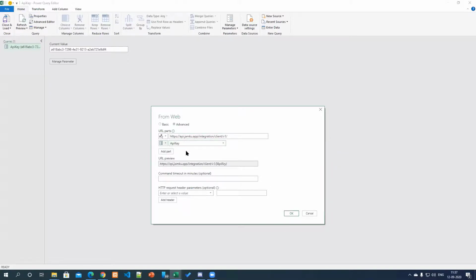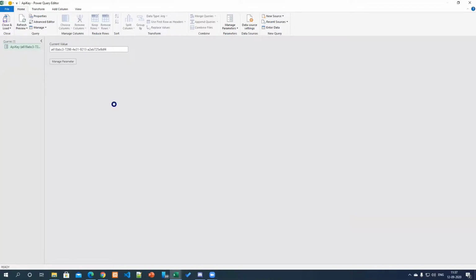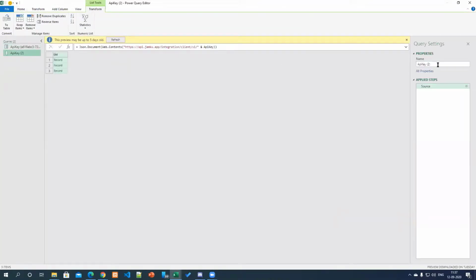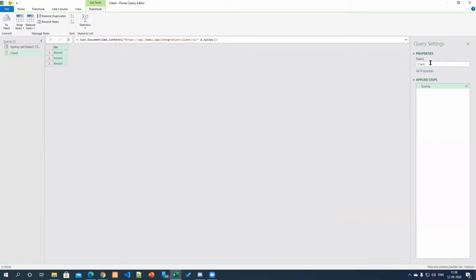The benefit of not hard coding the API key every time is that, suppose this file gets lost, or the team member who had this file moves away from the office, he's no more with the office. What you can do is just delete the API key and create a new API key, and just place it here in this section. That's all. Let's click OK. Okay, let us name this as client. Okay, it is now showing that there are 3 records.